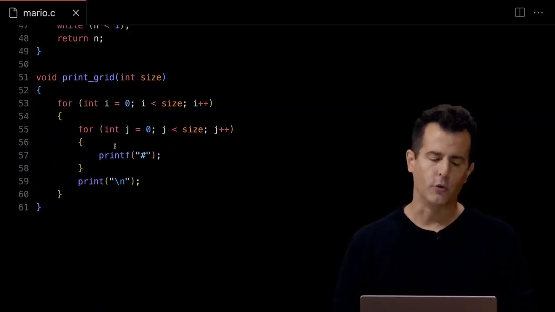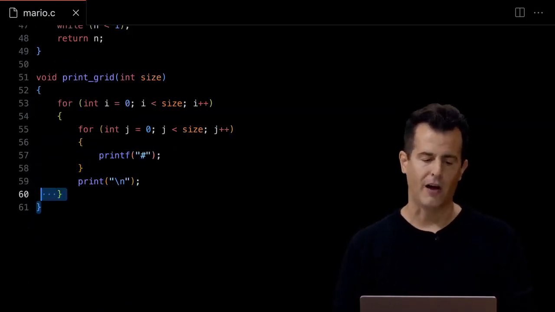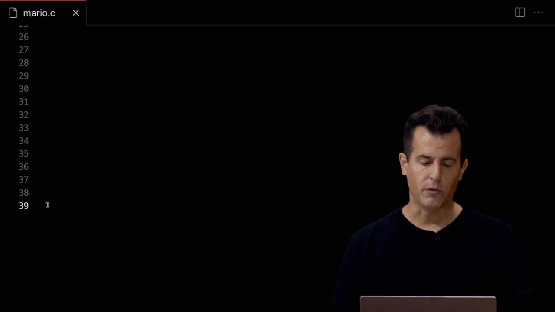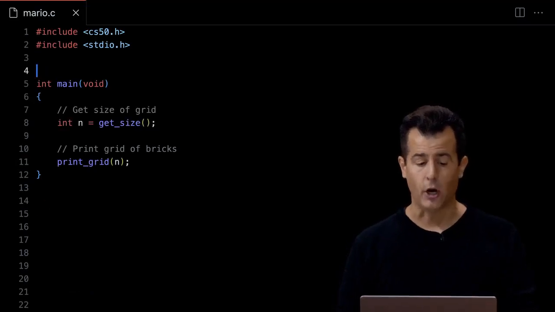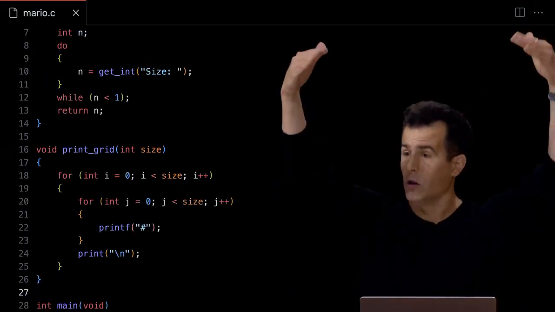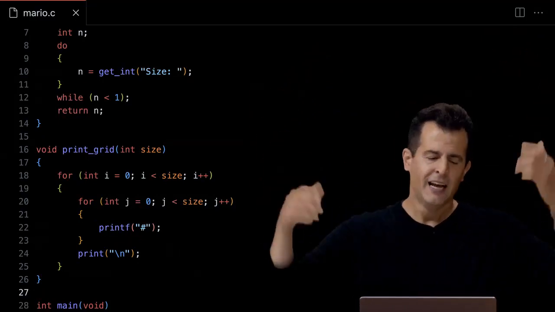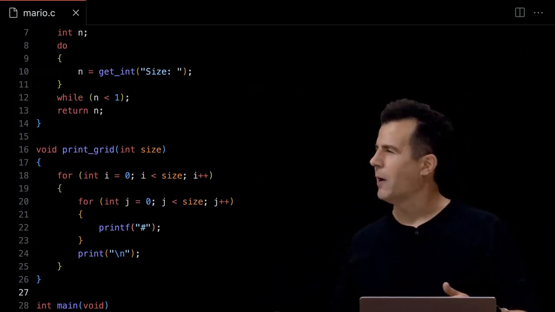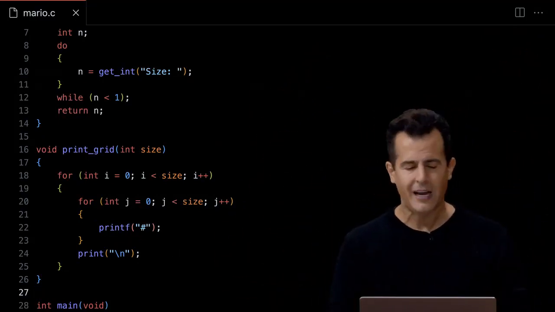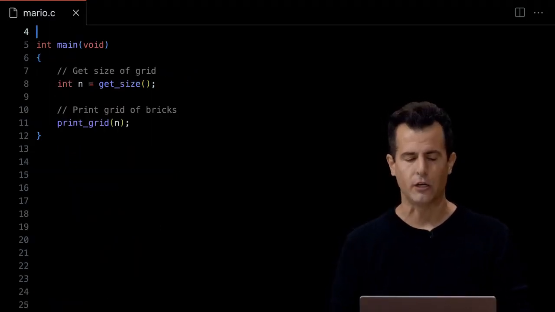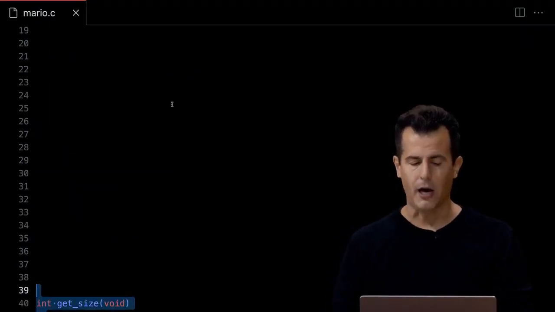So I could do this. I could, all right, fine. Well, let me just kind of highlight all of this, cut to my clipboard, and paste it up here. This would solve the problem. I could just move all of those functions at the top of my file. That's kind of annoying, because now main is at the bottom of the file. It's going to take longer to find it. That's not a clean solution. So let me put it back where it was at the bottom.